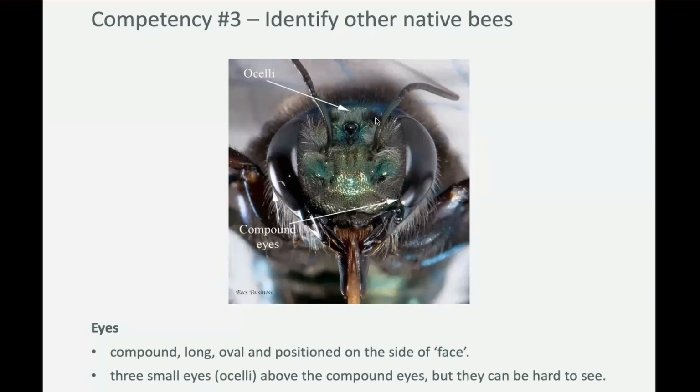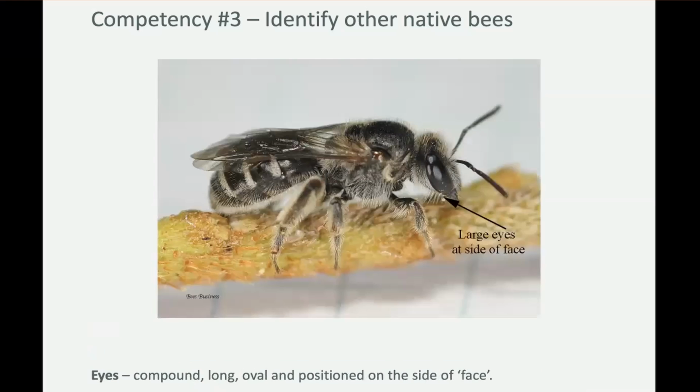They've got ocelli, which are these little tiny eyes here, 1, 2, 3 ocelli on the front, on the tops of their head, and they help them navigate. Compound eyes, again, on the side of the face, long and oval shaped, and they help them detect light and colour.